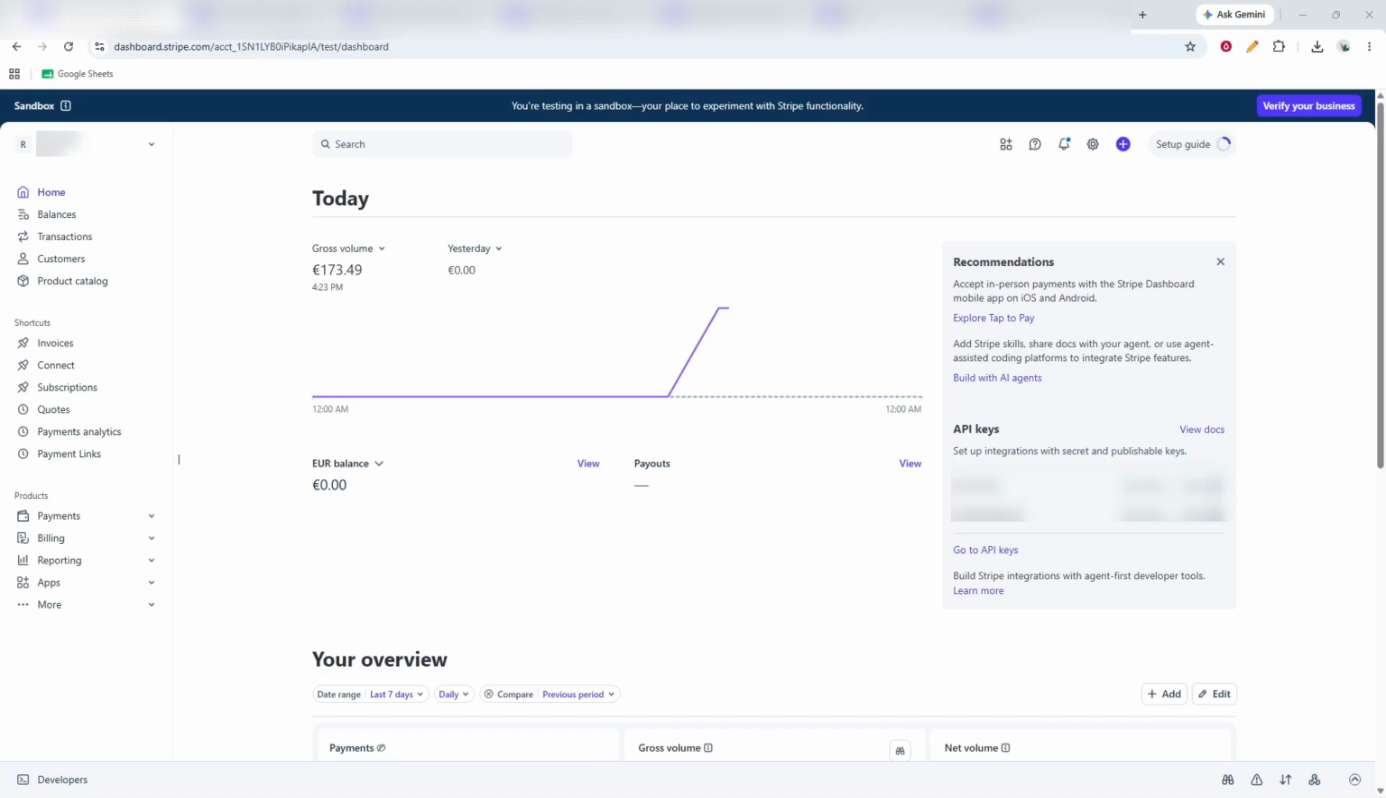By the end of this video, you will know how to test a Stripe subscription downgrade. Start by signing in to your Stripe dashboard. Once you are in, check that you are working in sandbox or test mode before making any changes. That is important here because you want to simulate the downgrade without affecting a live customer or a real subscription.